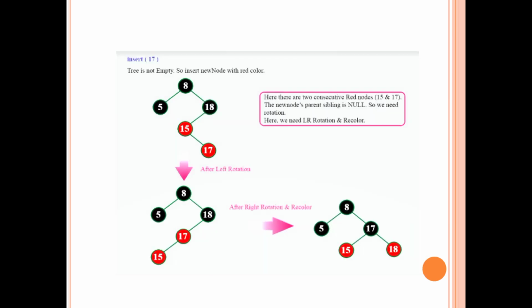Next we insert 17. At 15, going to the right side, we insert 17. After inserting 17, we check the parent of the new node. Here the parent is 15 and its color is red. Then we check the sibling. Here there is no sibling. Then we have to do recoloring and rotating.